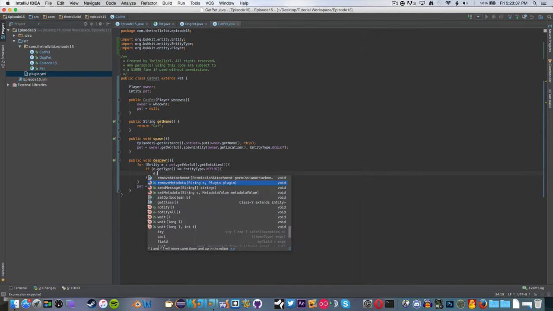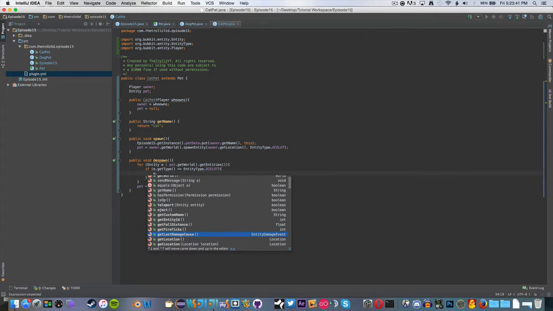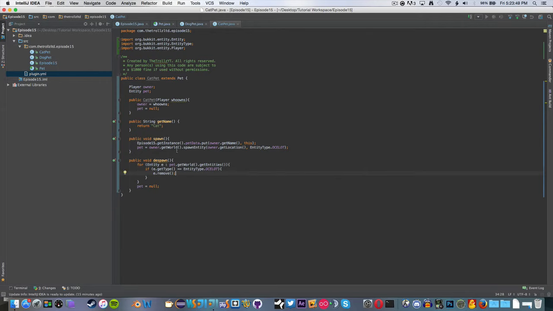So I guess we could just do e.damage, or, let's see here. What are some of the methods you can do here? You can teleport it somewhere. There is a method to despawn. Oh, there's just a remove method. e.remove. I'm pretty sure that'll work. It should. But if it doesn't, that'd be pretty awkward. So yeah, that's our body here.